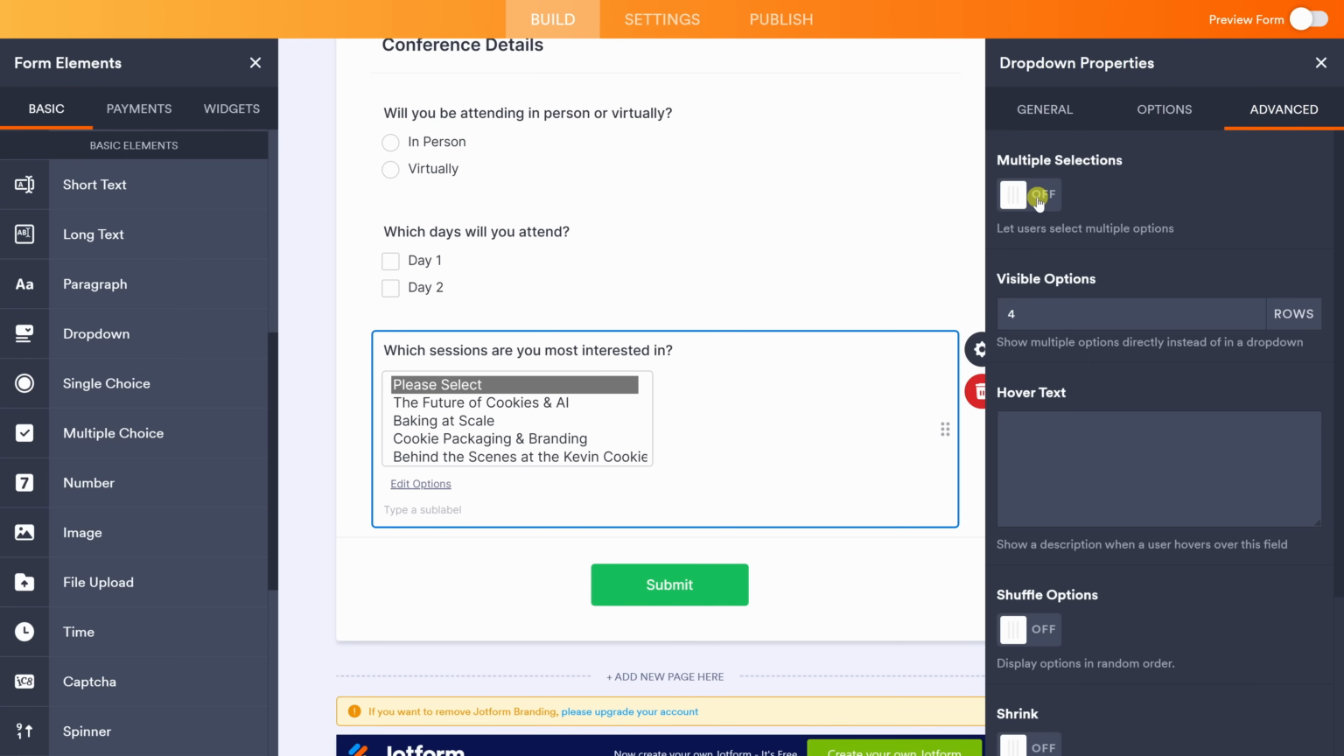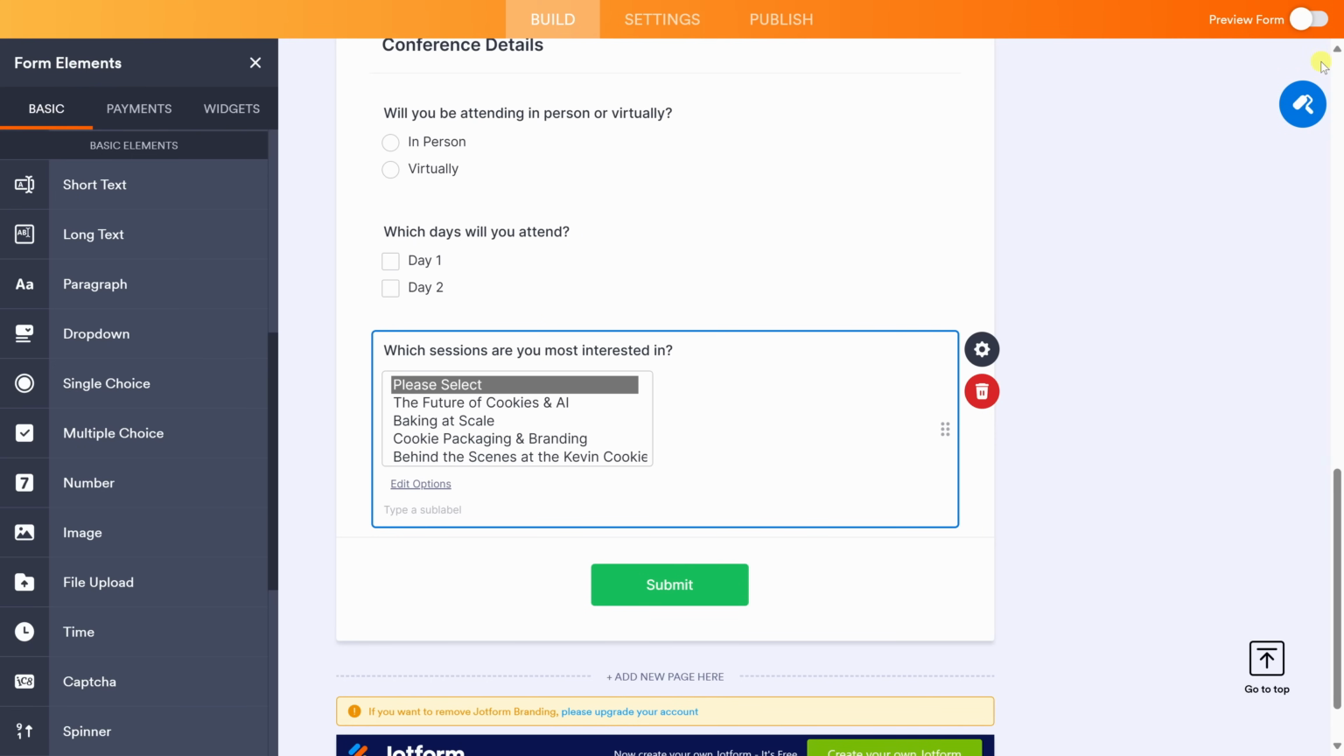Then, right up on top, we can set it so attendees can select multiple options. Honestly, I would like to select all of these. I think I'd prefer to ask this question earlier on the form. So right up on top, let's close this Properties pane.